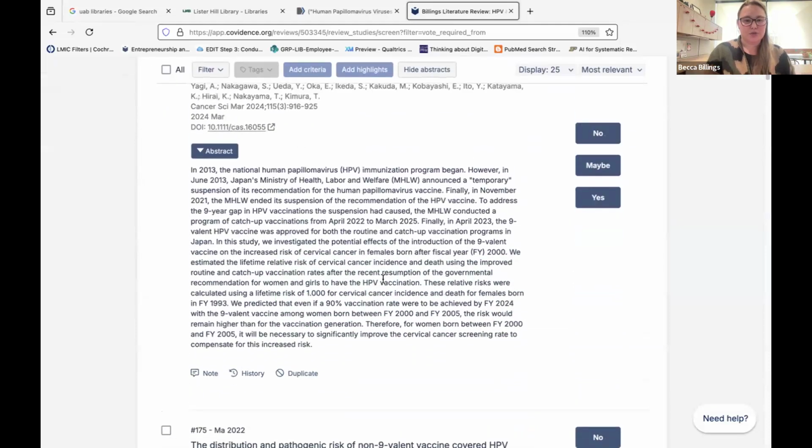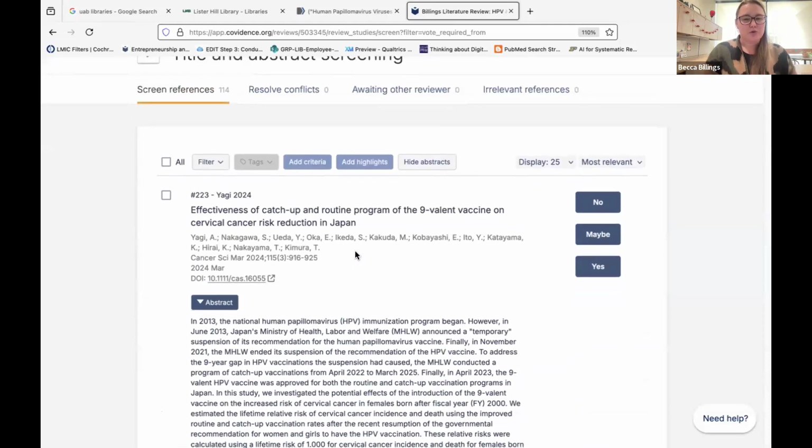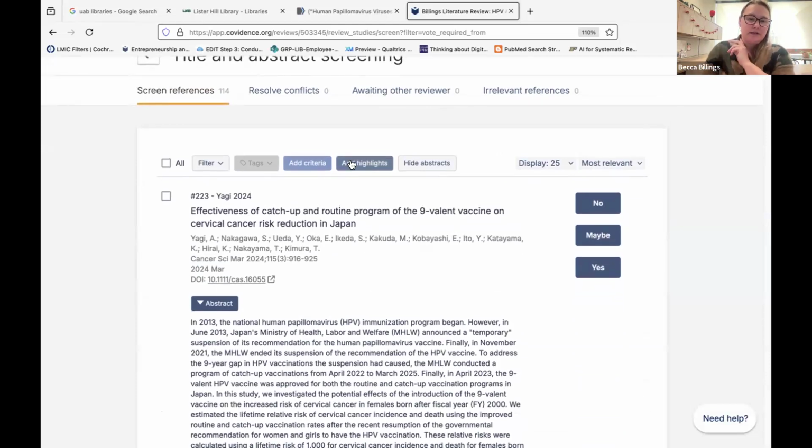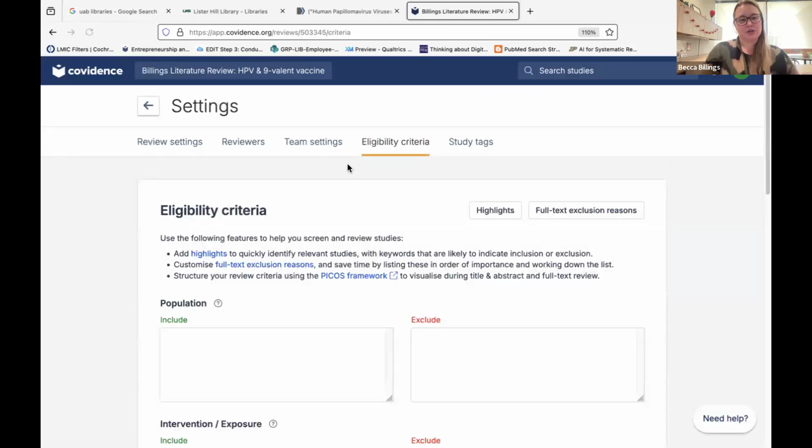This is where you can screen through. One thing that I do recommend is to add highlights. It just makes it easier on your eyes to screen. This is where you can also go into your settings and set up your eligibility criteria.